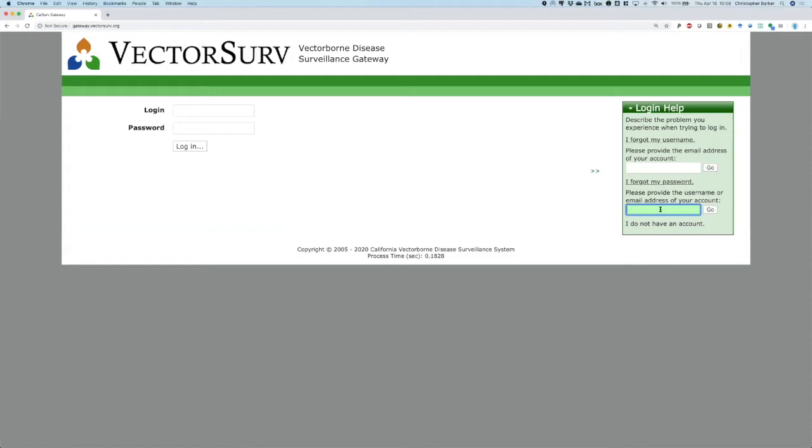So we can't tell you your password if you forget, but you can, anytime you like, go to this forgot password link and it will send you the reset. You can reset that to something familiar to you. Especially for users like agency managers that may not use the gateway every day, I think this is very helpful.